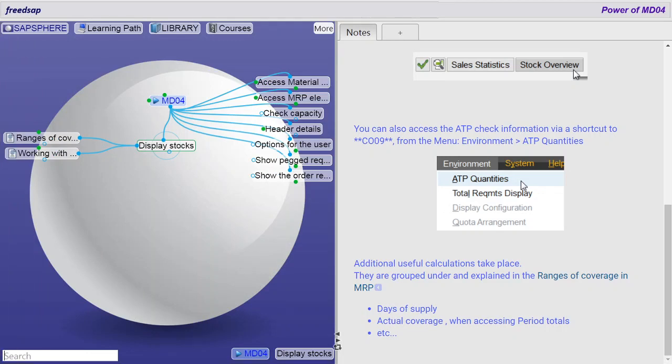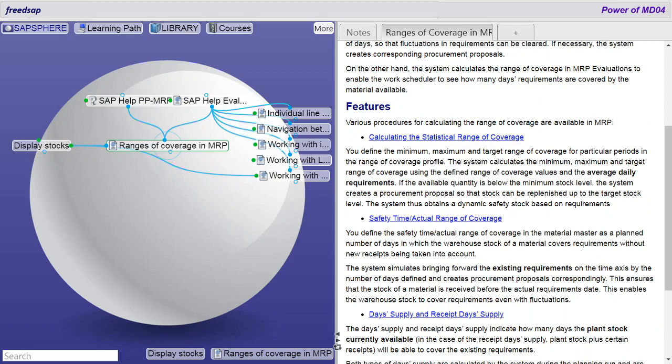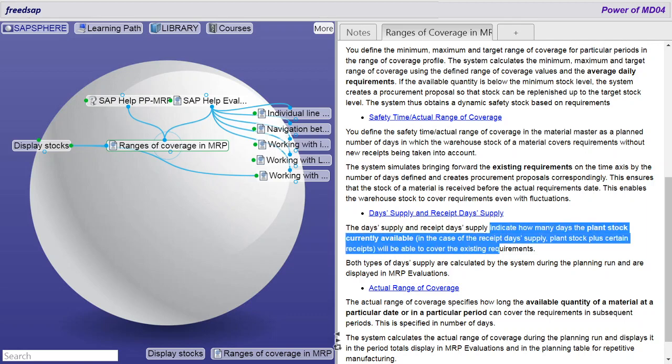I was mentioning that I can see CO09 for ATP quantities, but additional useful calculation takes place, and this is in the ranges of coverage in MRP that it's explained. So if I go to ranges of coverage, several things are calculated: the statistical range of coverage, the actual range of coverage, and also the days of supply. The days of supply indicates how many days the plant stock currently available will be able to cover the existing requirements.